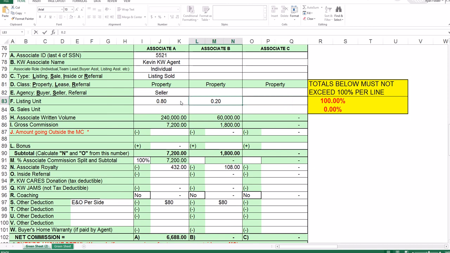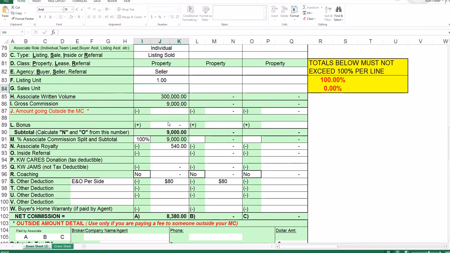Today we're going to make it extremely easy and simply put 1 unit. 1 agent, 1 unit. If you did fill in the unit in the wrong field, it would not calculate anything for you below, and that would be a clue that the unit is in the wrong place. So today we have 1 listing unit. You can see that it's crediting you with associate written volume. It's also crediting you the gross commission or the GCI here. That's in this situation $9,000.